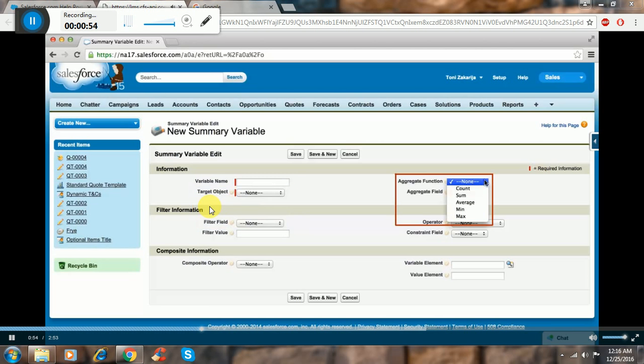Here we have our aggregate function. This allows you to choose the method you use for your calculations. So here you can select from count, sum, average, min, and max. You select your aggregate field when calculating values. So for most summary variables, you'll be calculating the quantity of a value. Right now we'll move on to our filtering information section.